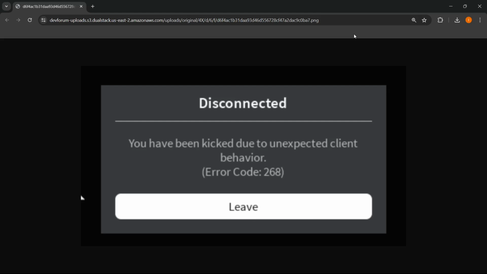In this video, I'm going to show you how to fix error code 268 in Roblox. So in case you are playing Roblox and you got this message over here which says disconnected, you have been kicked due to unexpected client behavior, error code 268 with the only option to leave the game. This is what you can do. Now there's multiple ways to fix this and I'm going to show you all of them in this video.